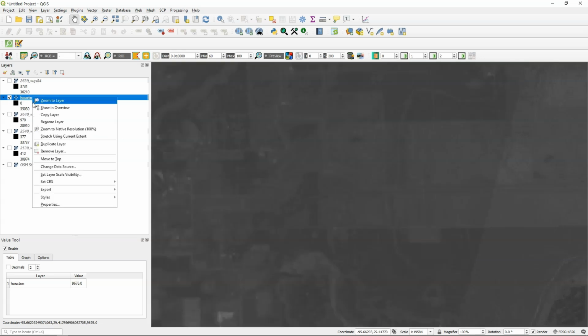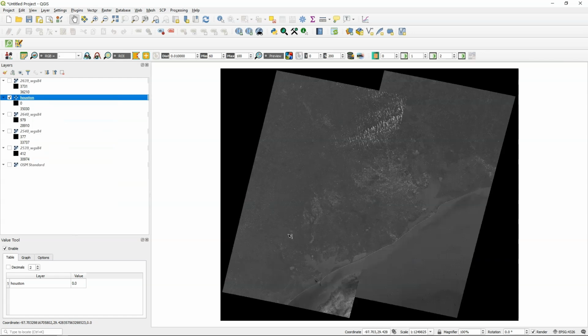So let's go ahead and zoom to layer on Houston. And there is our merged mosaic layer. On the outside here, we have no data, so there's basically a value of 0 where there's black. Okay. So we probably want to go ahead and clip this down to a custom area now, because we're not going to be interested in certain parts of the mosaic results.